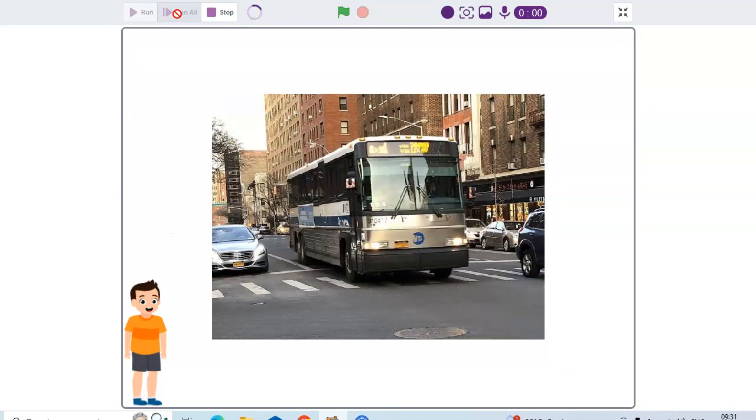There are 5 objects here. Bus. Car. Car. Car. Car.